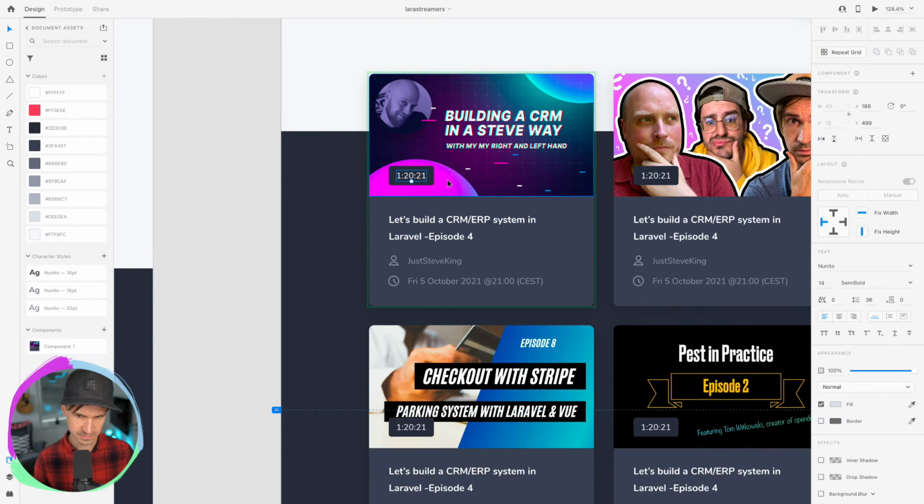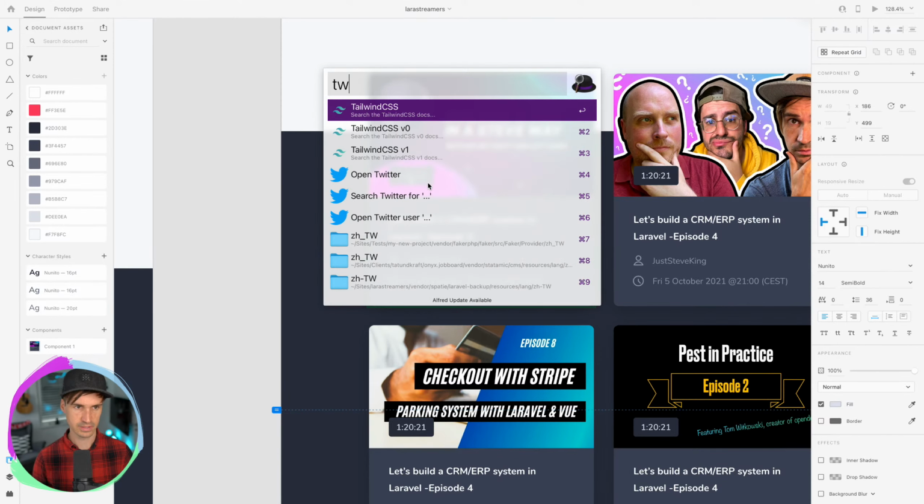Then also, wouldn't it be nice to have a little bit of transparent background? I think this could be nice. Let's try this. Tailwind.